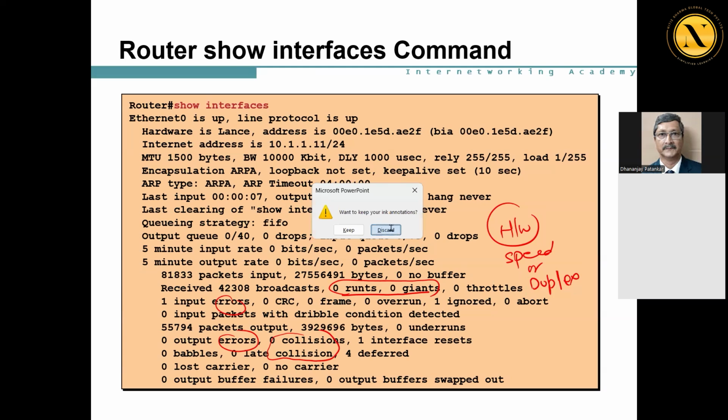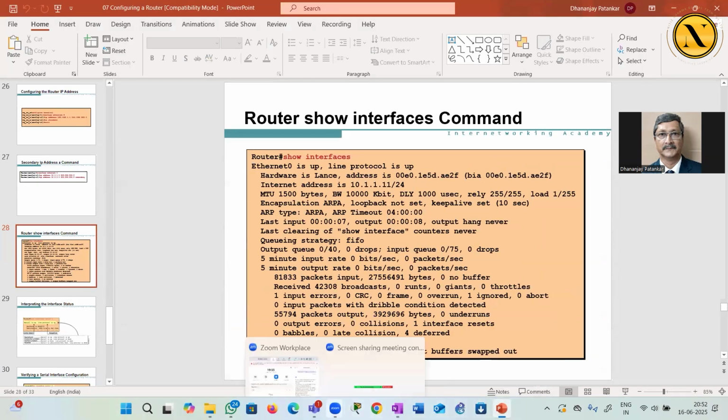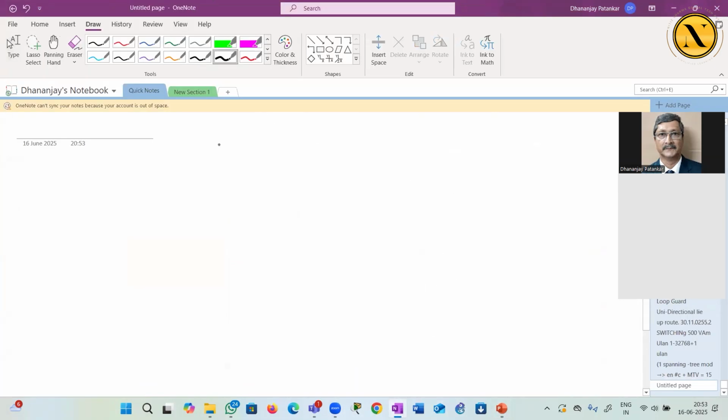Very good. So look, collisions, right? Mostly it will be a hardware issue. Not to be discussed in my course, not covered at all in my course. Okay, otherwise, speed and duplex mismatch.